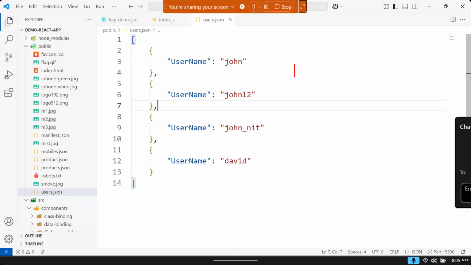Now see the point. The user is typing his username: J, then it says available, you can take. O, available. H, it is available. N, it is taken. That means for every character it should verify. If I write John1, now it is available. John12 is taken. Every character it should verify while typing.